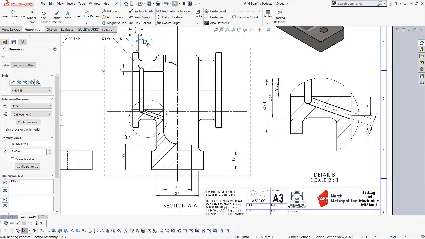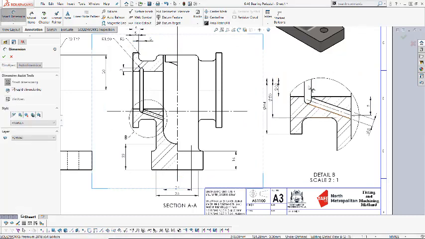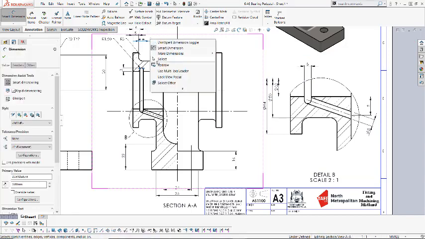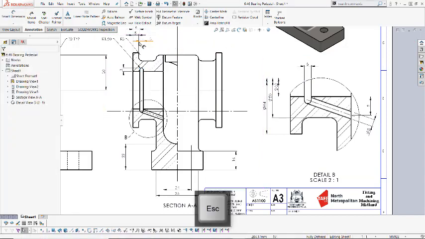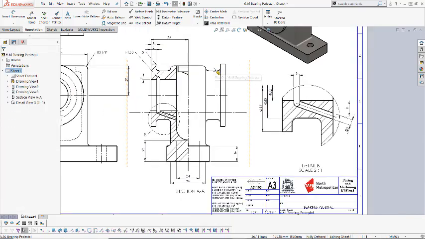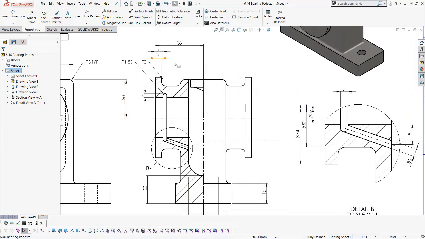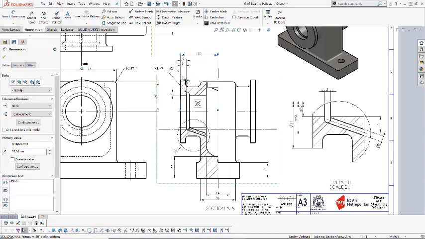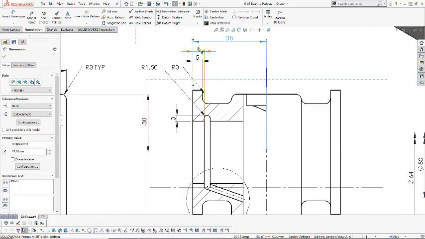So if a dimension just doesn't want to play the game, we may have to add a dimension ourselves. So I'm just going to manually add that dimension. That's added that one. So therefore I'm going to hide this one. Escape out of the dimension tool first. Right click on it and hide that dimension. So I don't really want it there. The 38 can stay here. Again, I'm just going to drag that up so it's not crossing over.